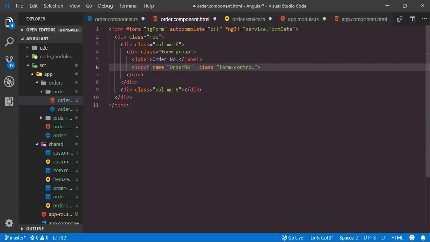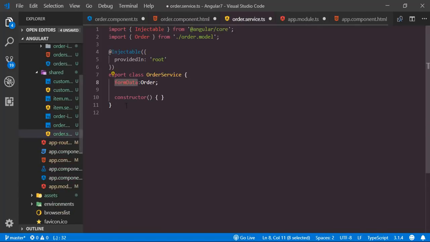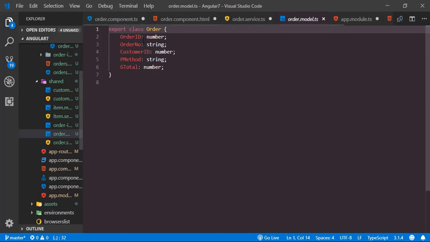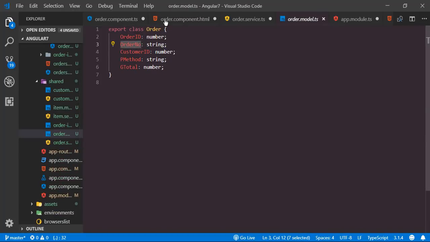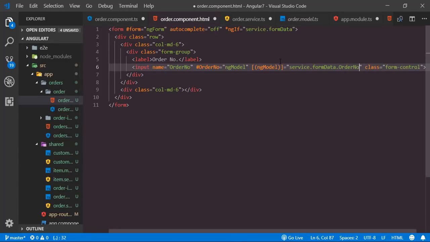After that, we have the local reference. So orderNumber is equal to ngModel. After that, we have the two-way data binding, ngModel. Here we are going to bind this property formData. Inside that we have the orderNumber. This is what we want to bind into this input control here. So this is what we do. service.formData. Inside this formData we have this orderNumber. So let me copy this and paste here, formData.orderNumber.